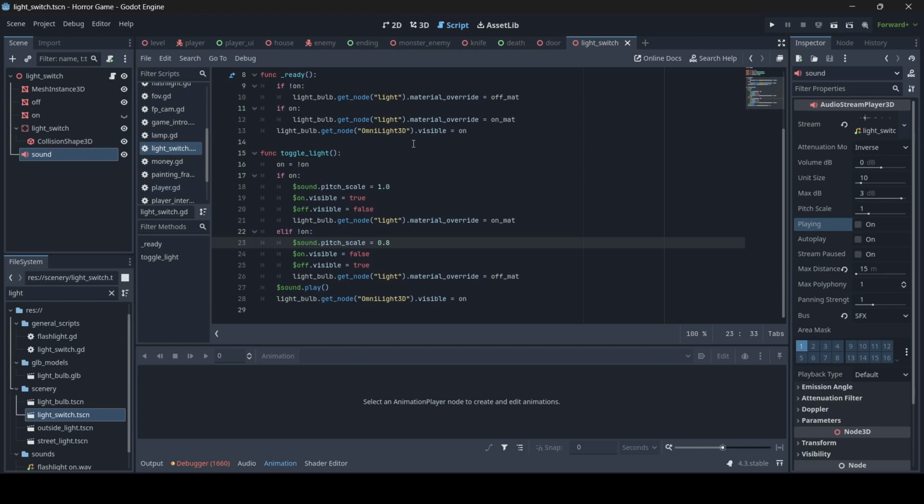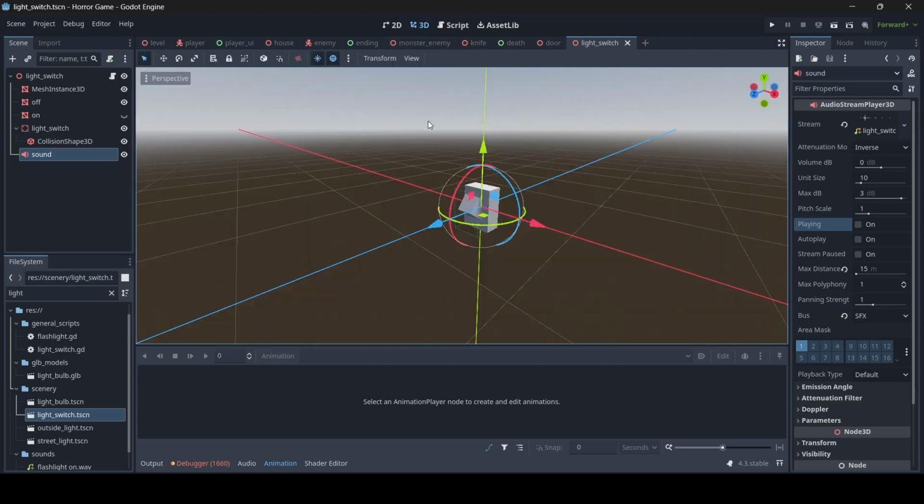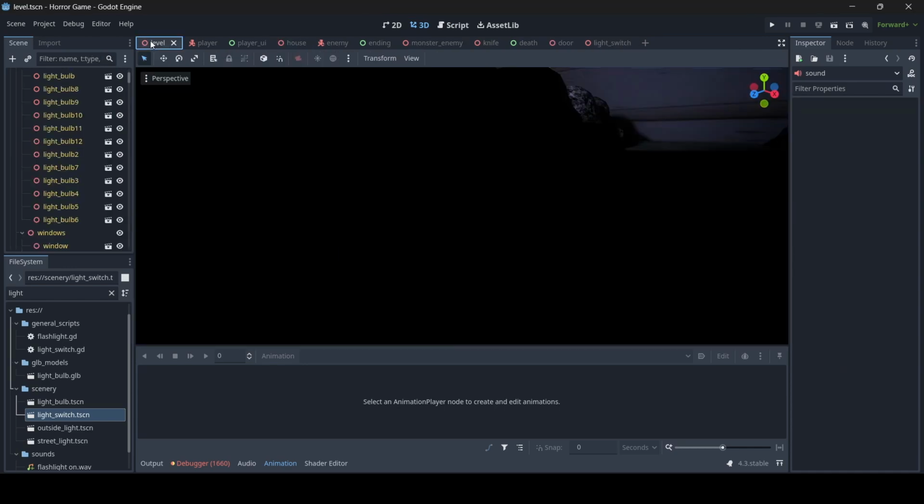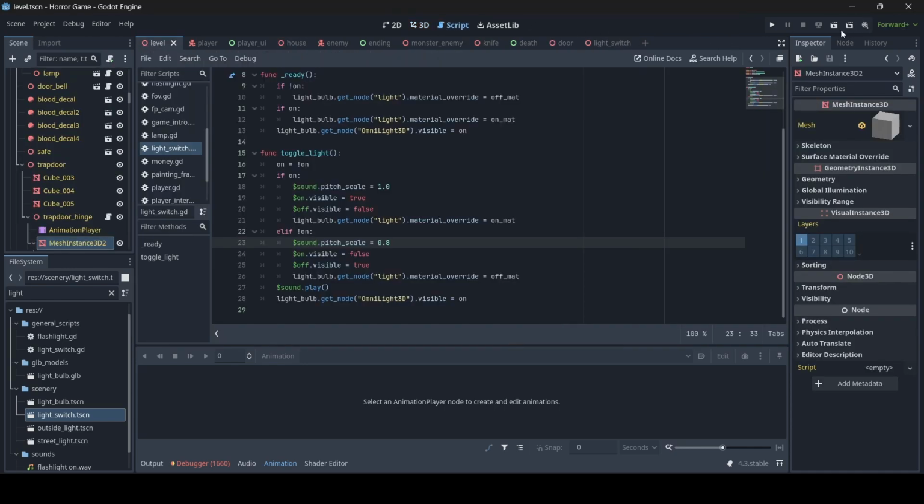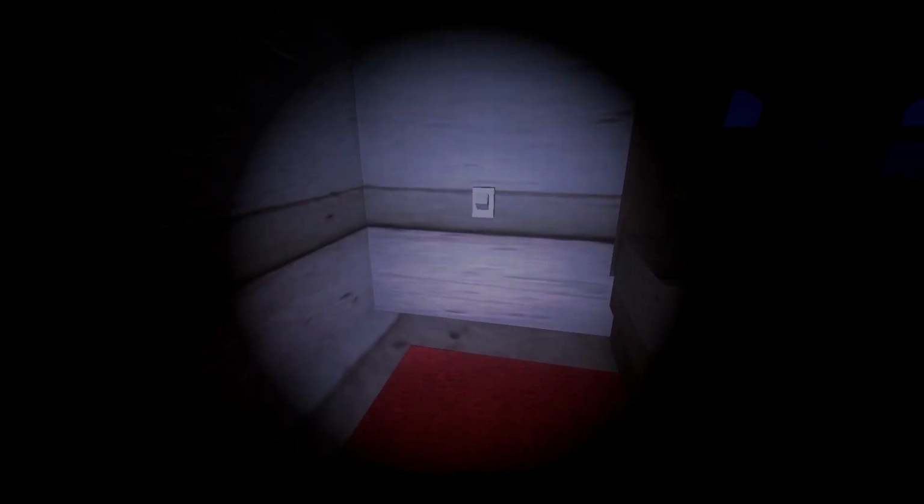So what I want to do now is test out the trapdoor sound and the light switch sound to see how they both go. I'm going to go into my level scene, and then we're just going to click on this little clipboard icon here to test the current scene and see how it all goes. Alright, so as you can hear, the light switch sound is pretty good. So yeah, the light switch sounds work alright.